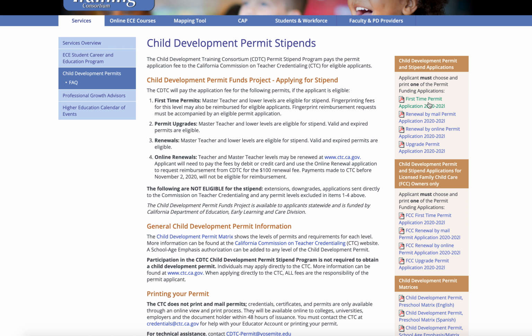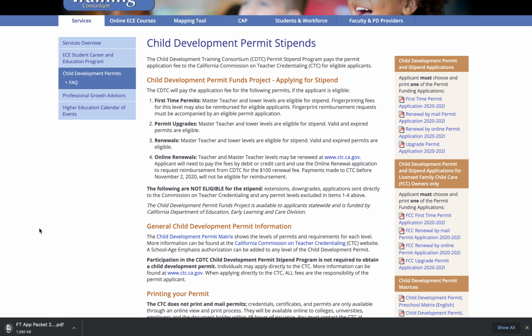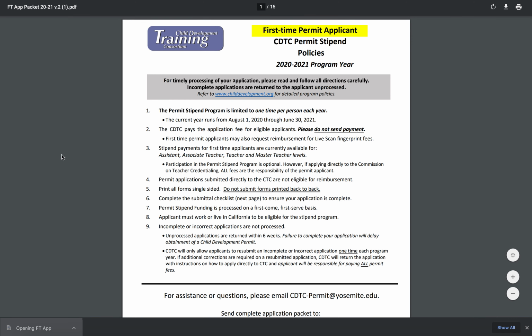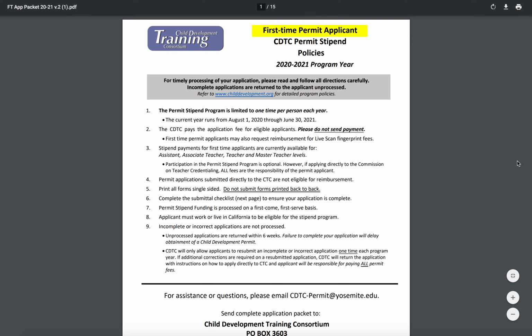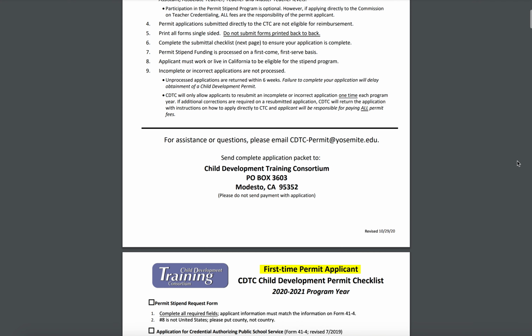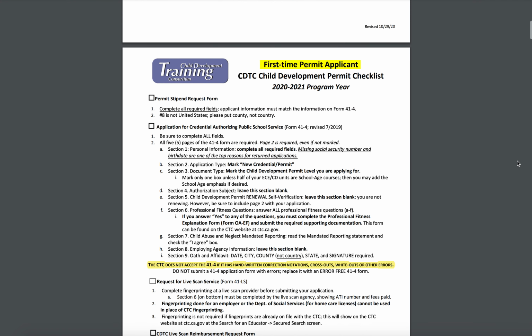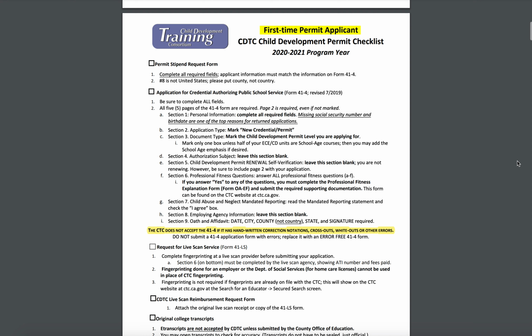We're going to click on First Time Application because most of you are applying for your permit for the first time. So once you download the application, I'm going to pull it up here. There it is. Here's what it looks like. The first page is basically instructions. Please read through the instructions. Then it gives you a checklist of everything you need to include.